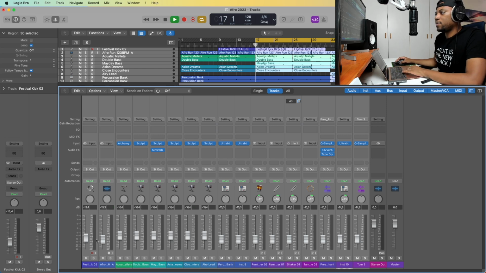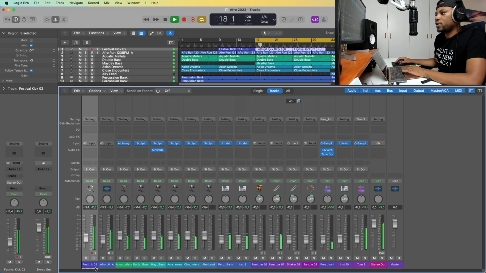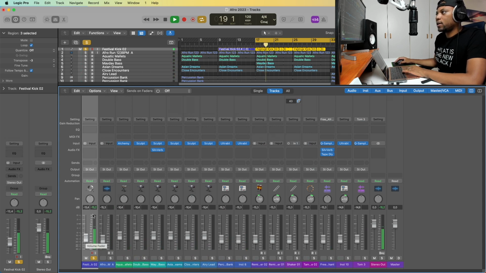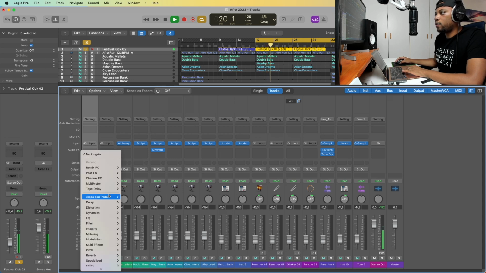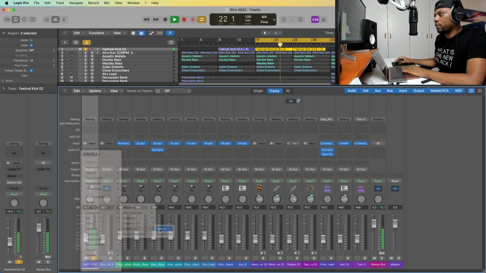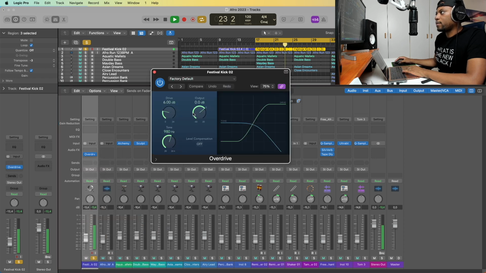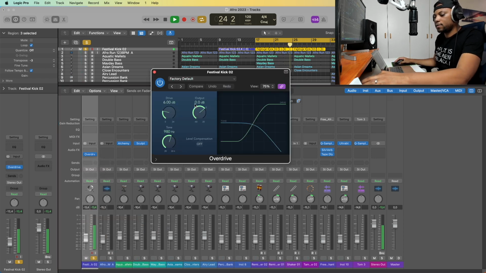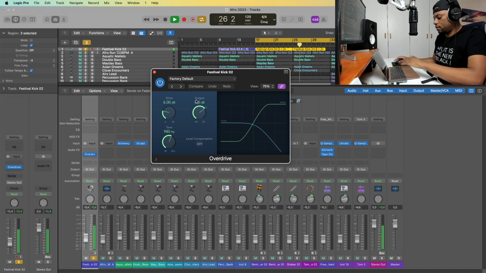So I'm gonna start with maybe this first sound here, which is the kick. So what I'm gonna do with the kick is I'm going to load up a distortion plugin. I'm gonna load up some overdrive right here, just to really pump up this kick. Just like that. I think I'm gonna drop down the drive a little bit because I don't want it to color the kick too much.